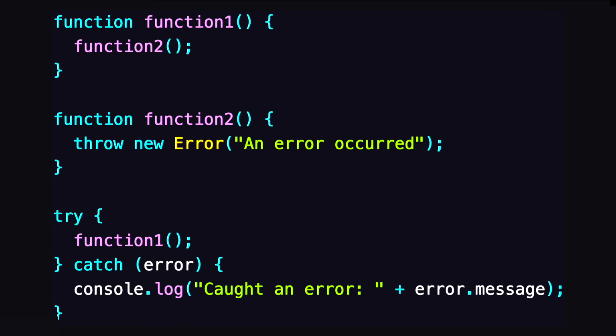Error propagation refers to the process by which errors or exceptions are passed up the call stack from where they were thrown until they're caught by an appropriate error handler. So here's an example. We have this function 1 that's going to call function 2. In function 2, it's going to throw an error. So in the try block, we call function 1. Function 1 is going to call function 2, it's going to throw the error, and then it's going to be caught in this catch block.